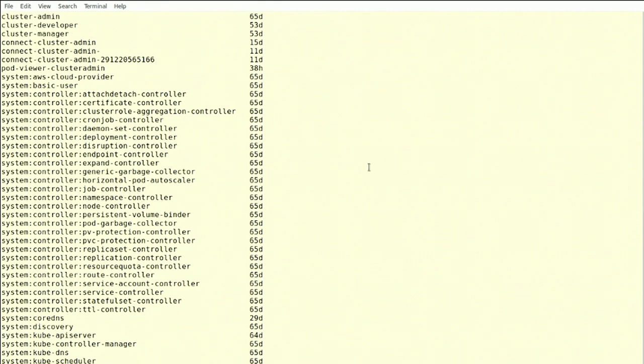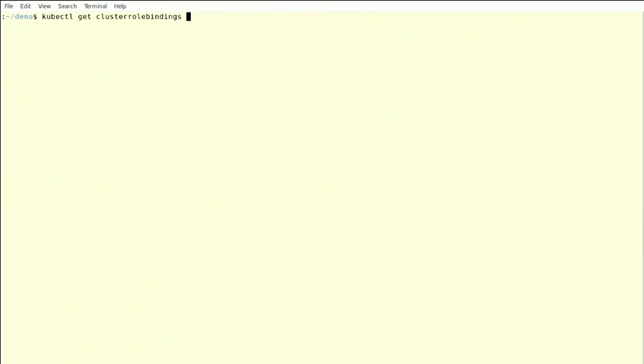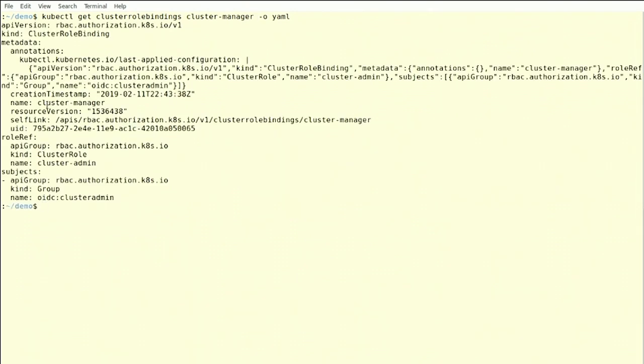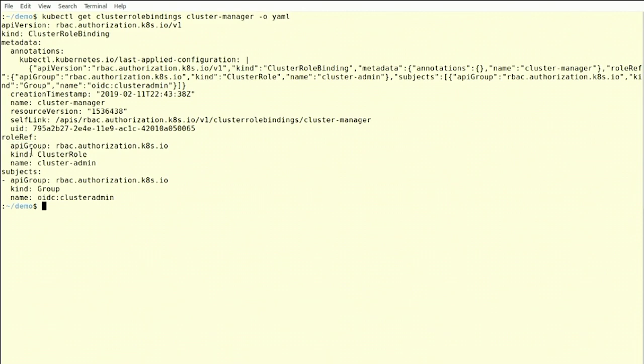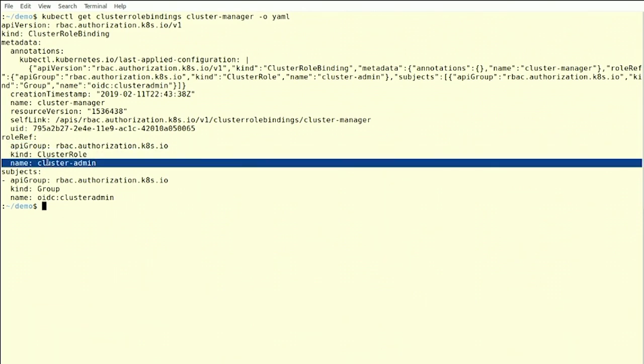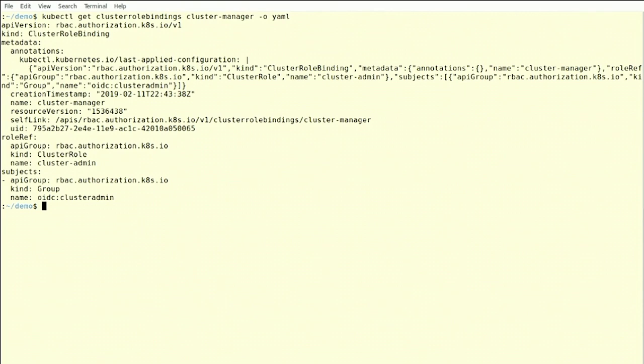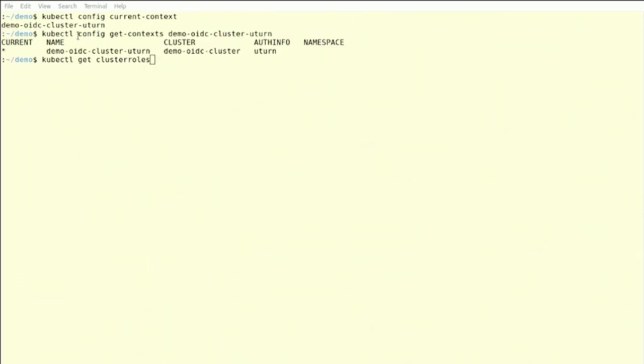So I'm going back to my list of role bindings, and I found something else called cluster-manager. Is that the right one? Let's look at what the cluster-manager has. It looks very similar, but the main difference is that the subject is the group called cluster-admin coming from the SSO environment. So that's indeed the binding that is granting me privileges to perform all these operations, okay?